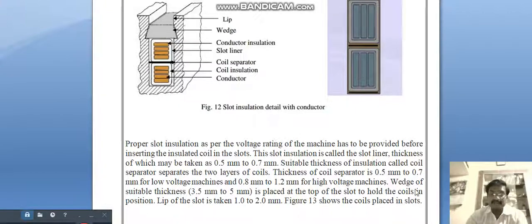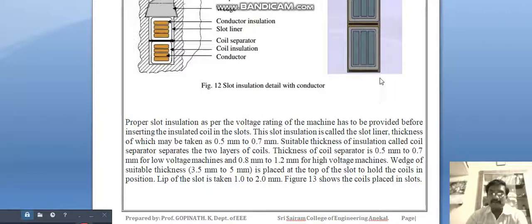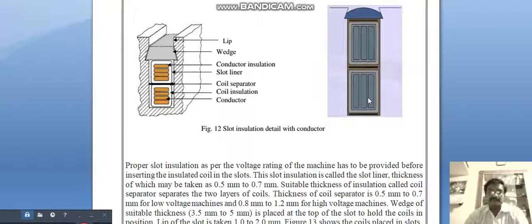A wedge of suitable thickness, 3.5 mm to 5 mm, is placed at the top of the slot to hold the coils in position. Lip of the slot is taken as 1 to 2 mm. Figure 13 shows the coils placed in the slots. Thank you.